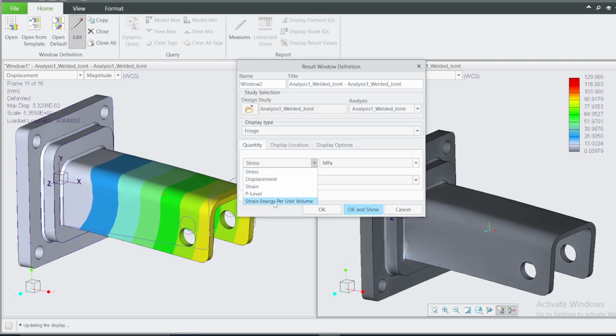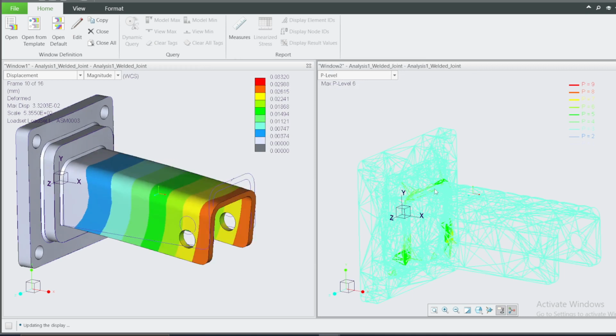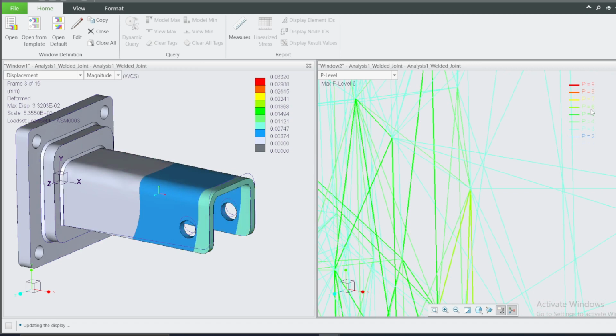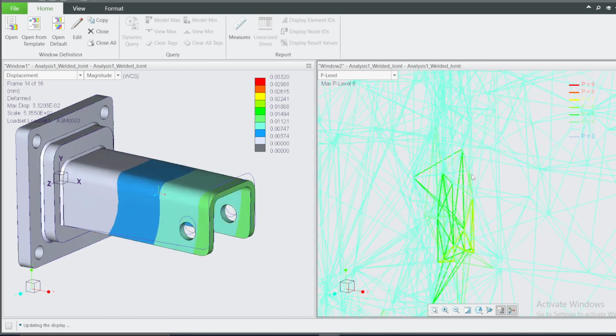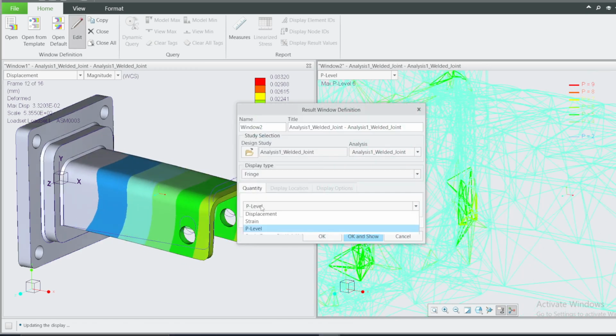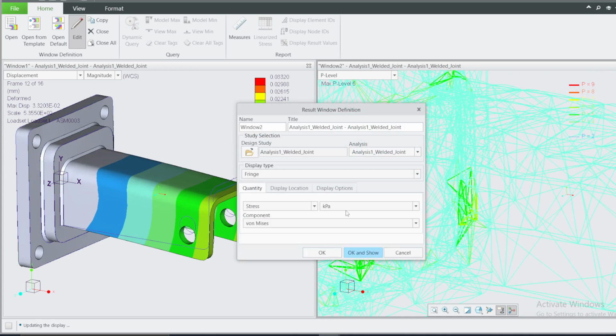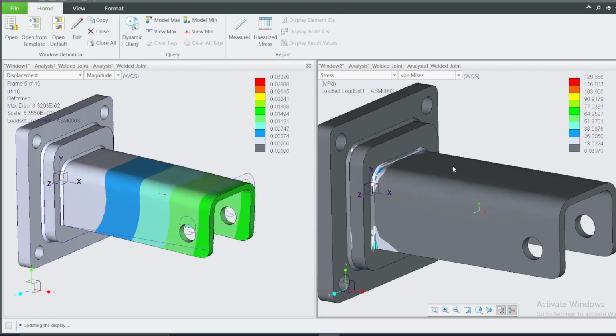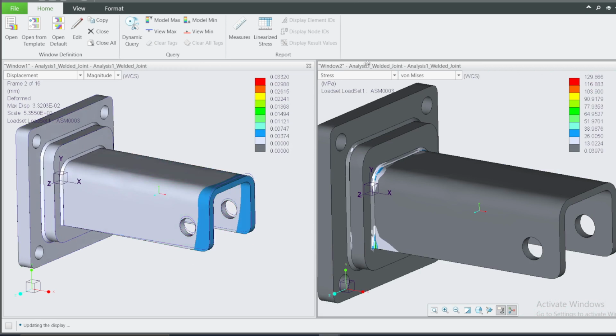If you want to see the strain energy per unit volume, you can see. P level is a type of criteria that indicates whether the convergence has been reached. If you select P level and show, you see, we are at P level. At these ones, we are at about P8, P6. It means we have converged well. Let's go back to stress and MPa, von Mises, show. Okay, that's how you can carry out a simple FEA in Creo Parametric.